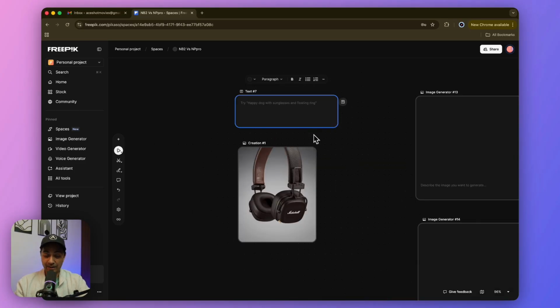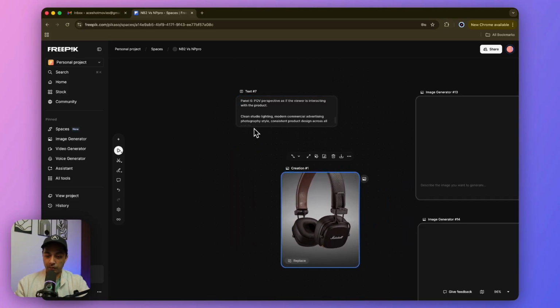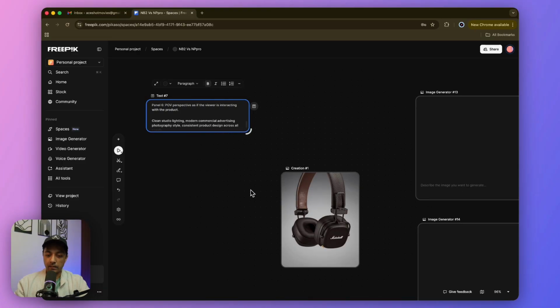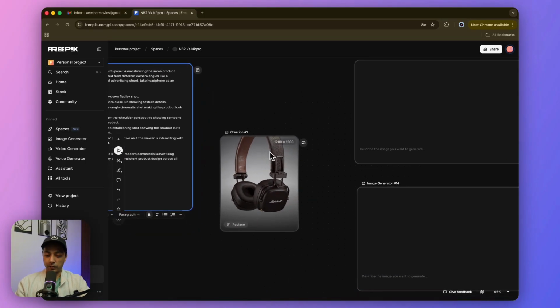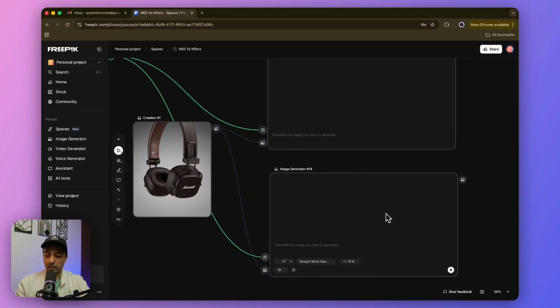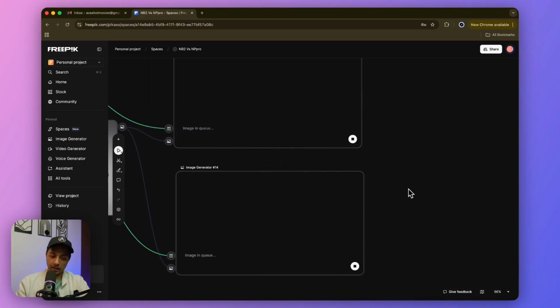Alright, so for our next use case, we are going to use this prompt and this particular image. Let me show you what the prompt is. So here we are going to create a multi-panel visual showing the same product from different angles. So here in different panels, we will have different angles using this particular product. So let's see how this one goes. So we are going to connect text nodes and the image reference. Same goes for NanoBanana 2 as well. And let's go ahead and hit generate and let's see how this one goes.